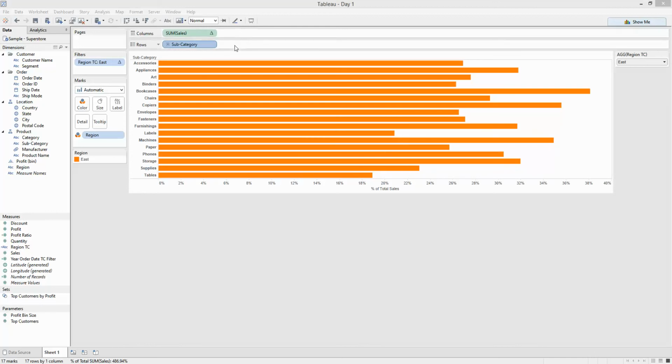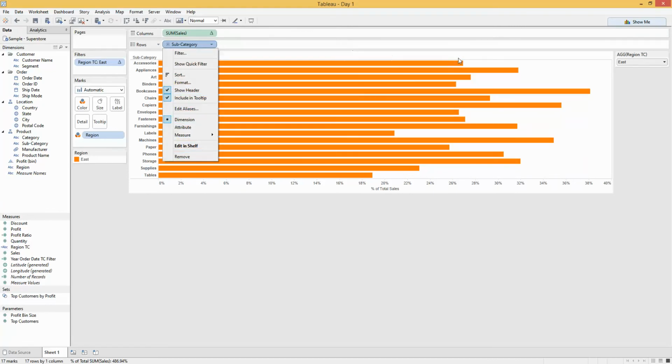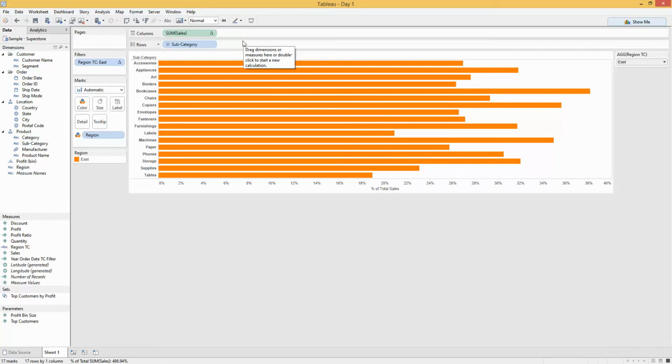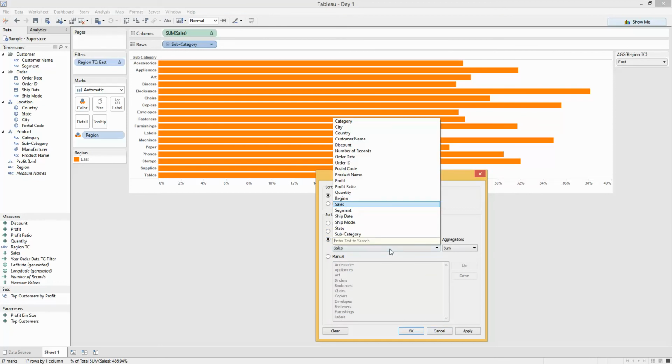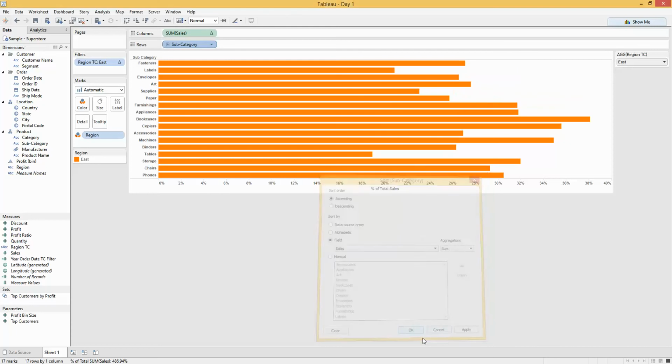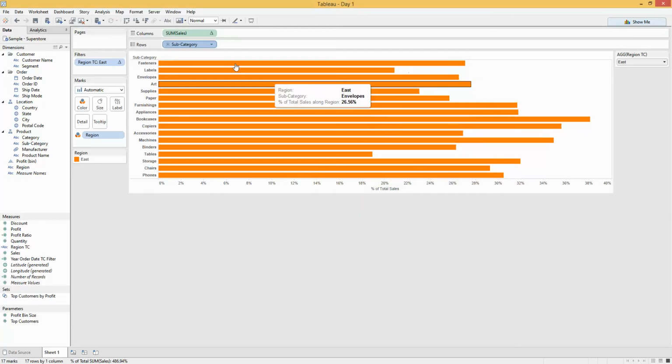If I want to order my subcategories by the total percent of sales in the East, then I'm faced with a problem, because while I can go to sort and field, I can't actually select this new table calculation. Even if I create it as a new calculated field, it's still not available. If I sort by sales, then it's going to sort by the overall sum of sales.